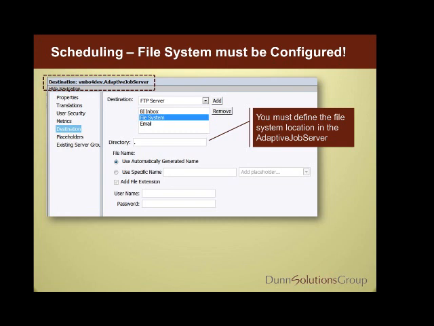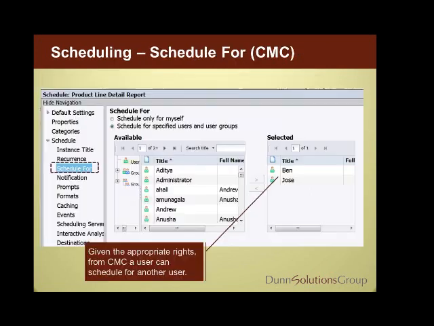Like the SMTP server or the mail server, we also have to set up in our adaptive job server our file system. And one of the things that we need to do is make sure that we provide the credentials of a user account that's allowed to write to that particular directory. So this service has to log in and talk to the file system just like any other service would.